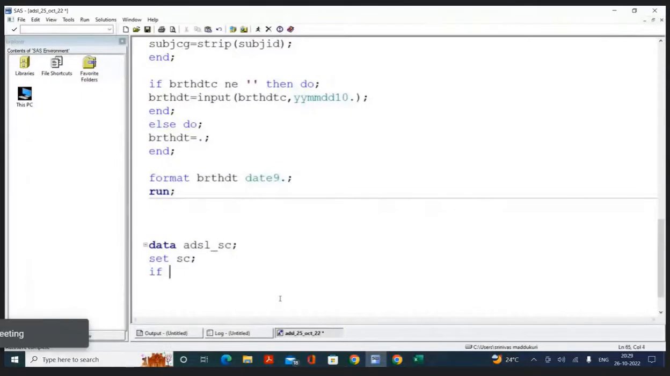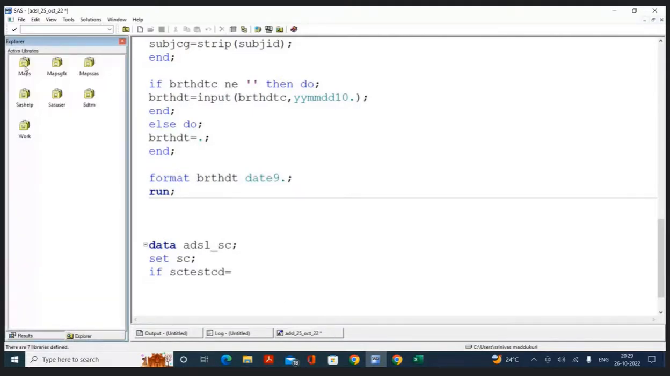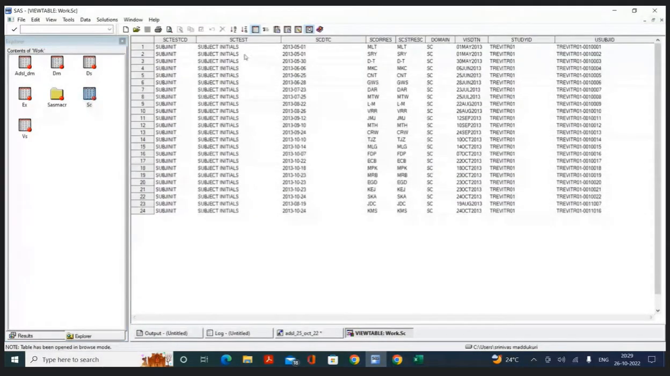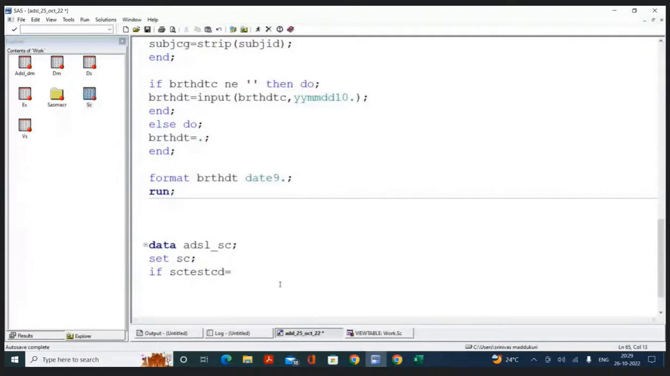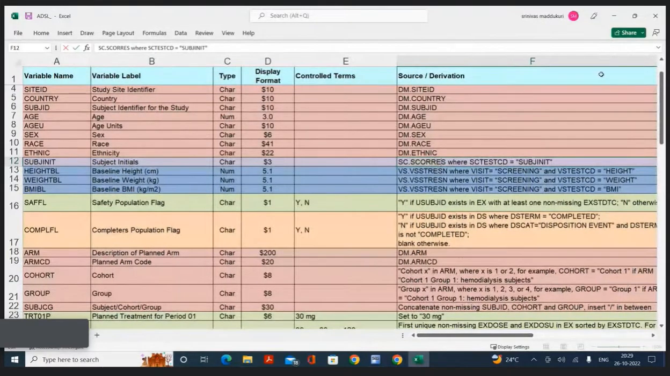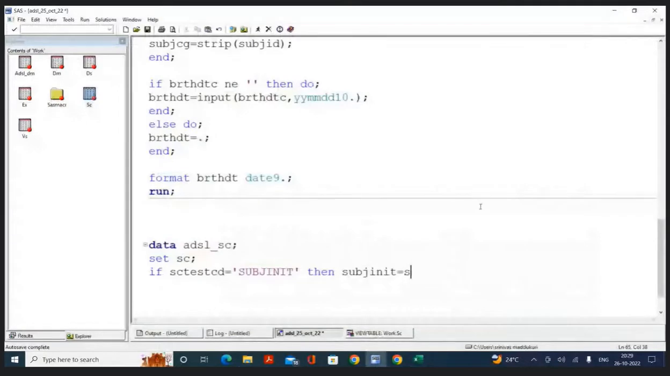I'm writing if SC TESTCD is equal to, if you want to know that one, go to the libraries, go to the work library, open the subject characteristics. Here we have TESTCD. Where do we have the TESTCD? Do we have a TESTCD? This is the TESTCD we have. So now, if SC TESTCD is equal to SUBJINIT, what value should we create? SUBJINIT is equal to, isn't it? Is that the same variable? Yes, sir. What variable should we have? SUBJINIT is equal to, what values should we have? SC ORRES. Now write the run statement.